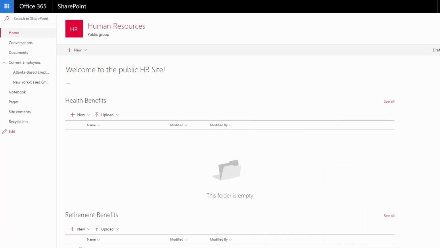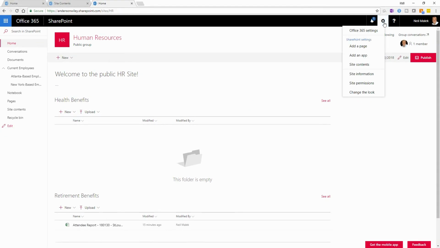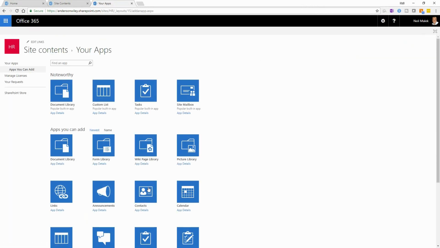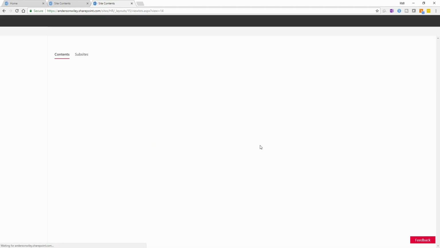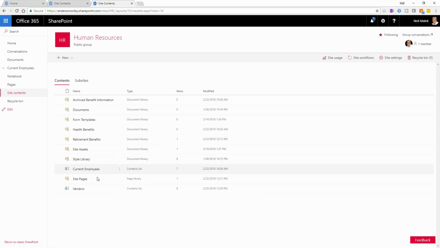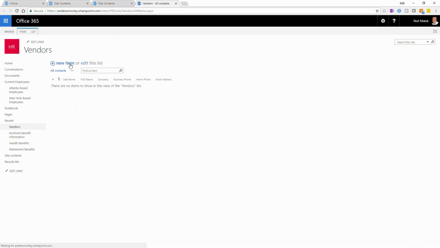So I'm going to go into SharePoint. I'm going to make a new app. Remember, you can click the gear in the top right-hand corner and click on Add an App. And let's go ahead and add a contact list full of vendors. And click Create. So we have this contact list full of vendors, and we could definitely manually add vendors to this list. But watch what you can also do.